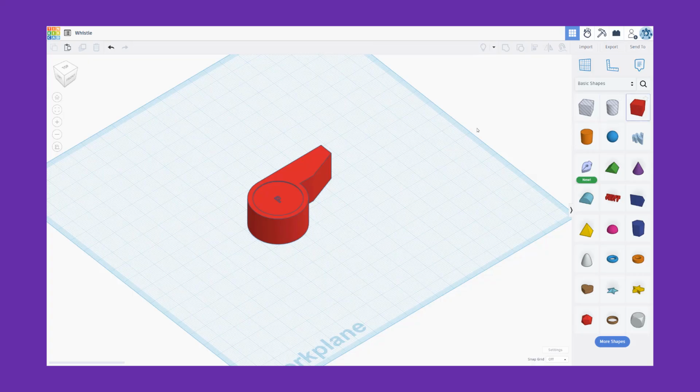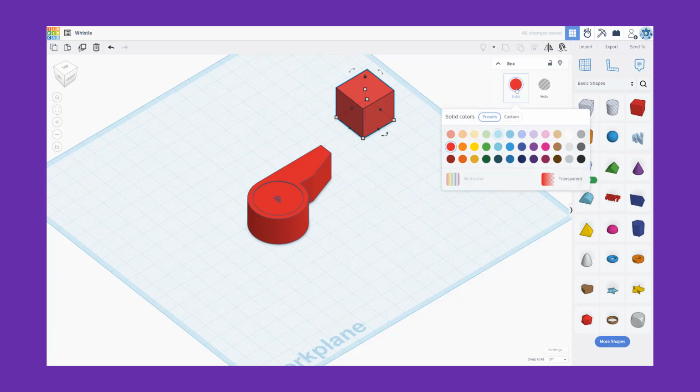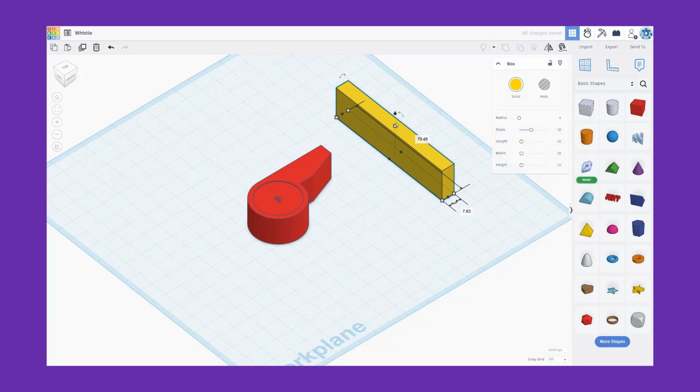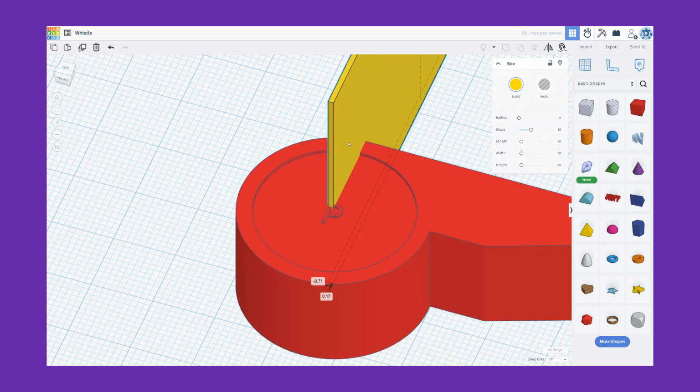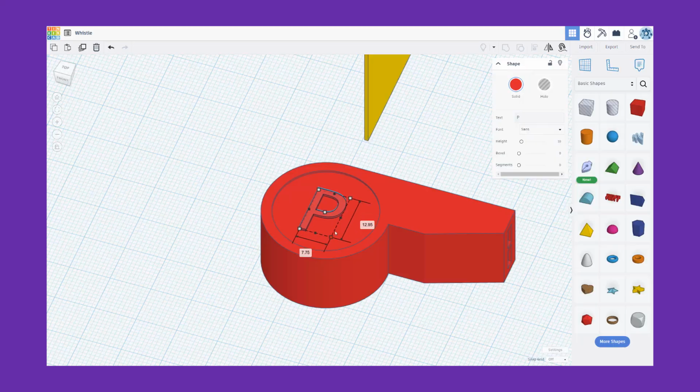Finally, check for thin walls that might not be 3D printable. As a rule of thumb, wall thicknesses should be at least twice your 3D printer's nozzle diameter, and this is typically 0.8 millimeters. Instead of manually checking every shape, create a 0.8 millimeter thick reference wall and drag it around your model to quickly spot any areas that may need adjustment.